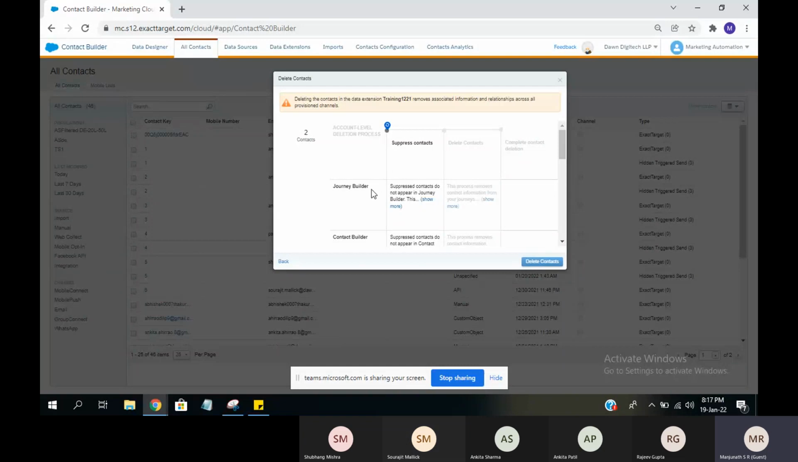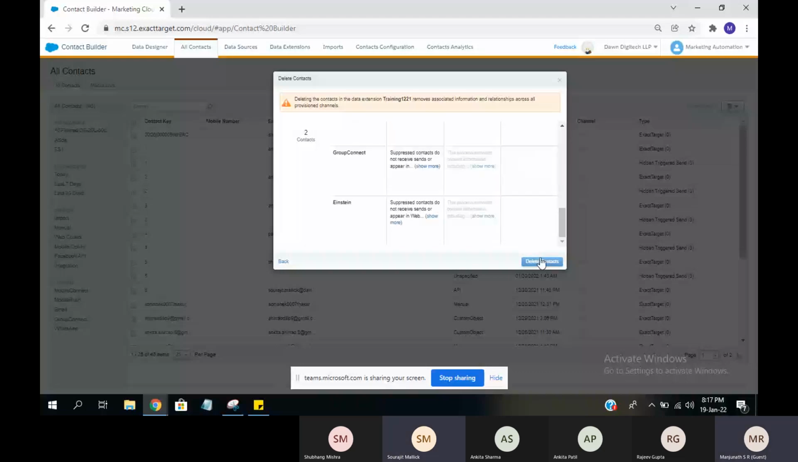Even though the data is available in the journey or any other places, it will be removed. But one bad thing is the history won't be kept. Once we delete that record, the history will get cleared. We can't get it back. Before deleting it, if we need any history of that record, we have to get that and export it somewhere else or in this non-sendable DE, and then delete it. Once this deletion is done, let me delete it anyway.